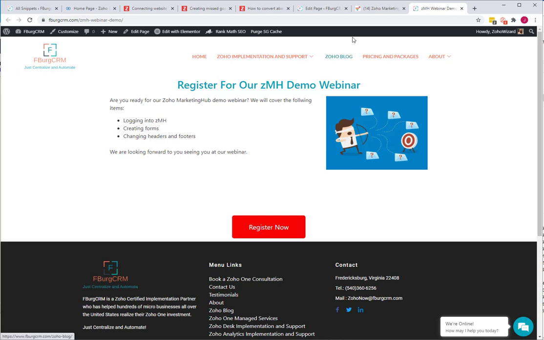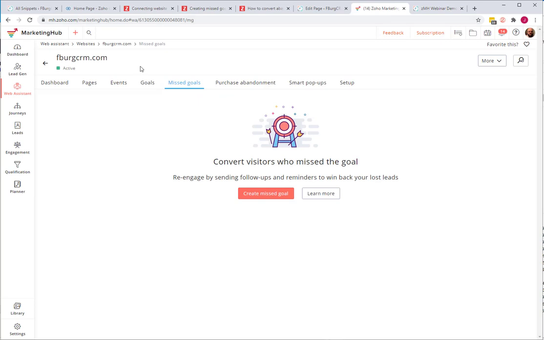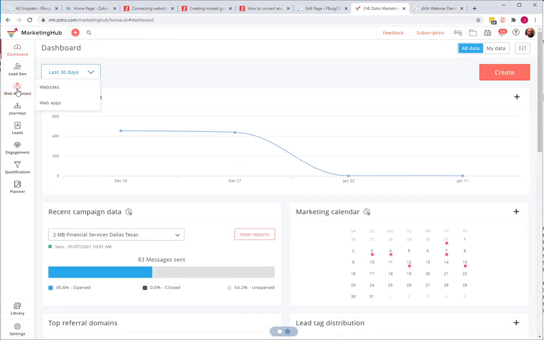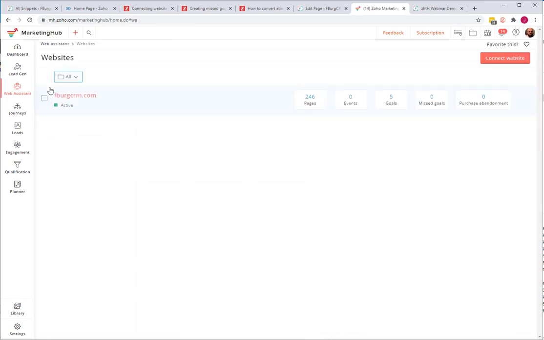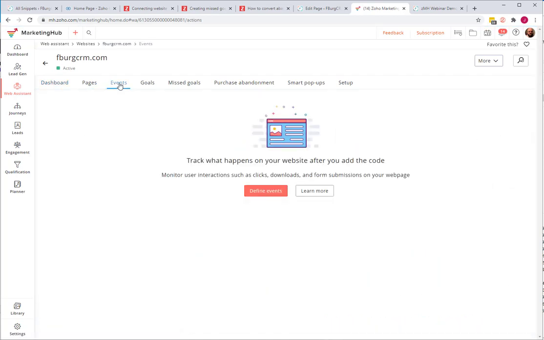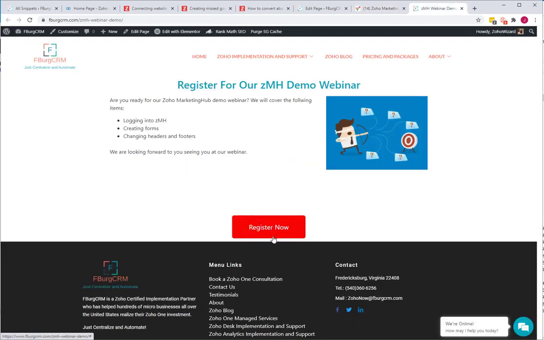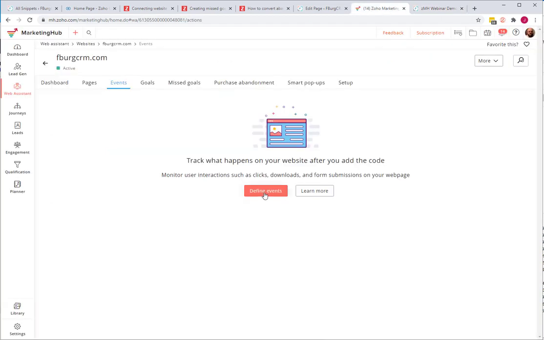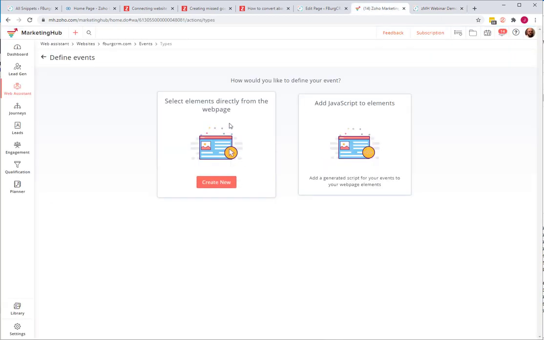So to get us started, for Marketing Hub, we're going to click on Web Assist, Websites, then we're going to click on our website, and we're going to come here under Events. Now what is an event? An event can be several things, but in our instance we're going to create an event for when this register now is clicked. So under events, we're going to say define events.